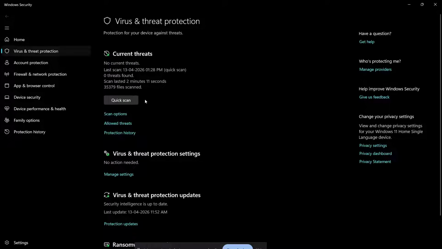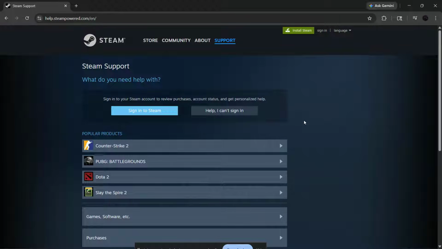Next, go straight to the email address connected to your Steam account and change that password immediately. If the hacker has your email, they can reset Steam again even if you regain access. After changing the password, turn on two-factor authentication for that email account if you haven't already. That extra layer of security is one of the most important things you can do. Once your device and email are secured, move on to the Steam recovery process.